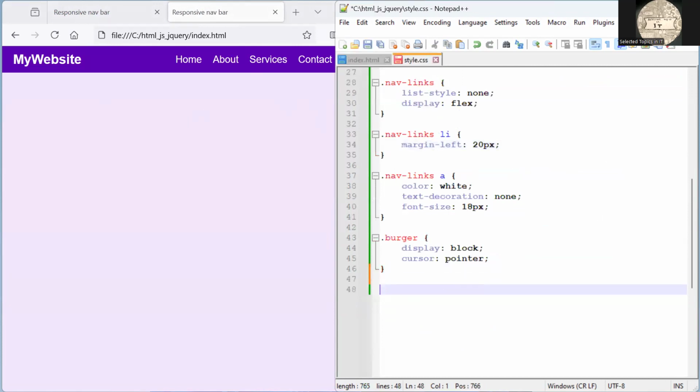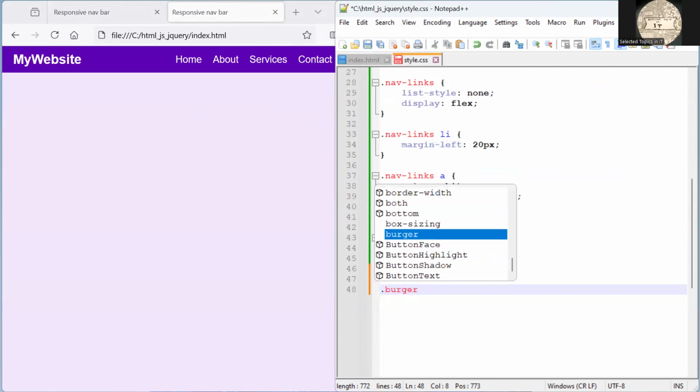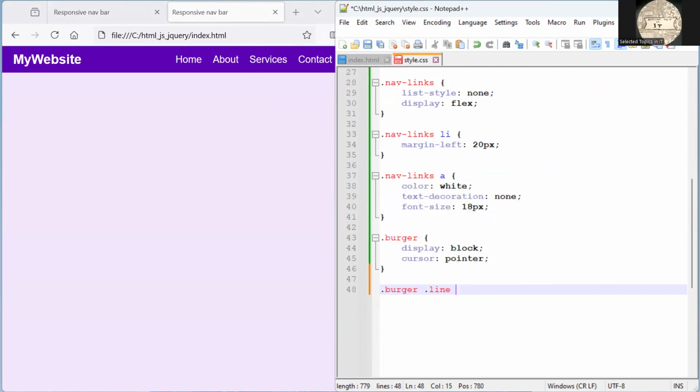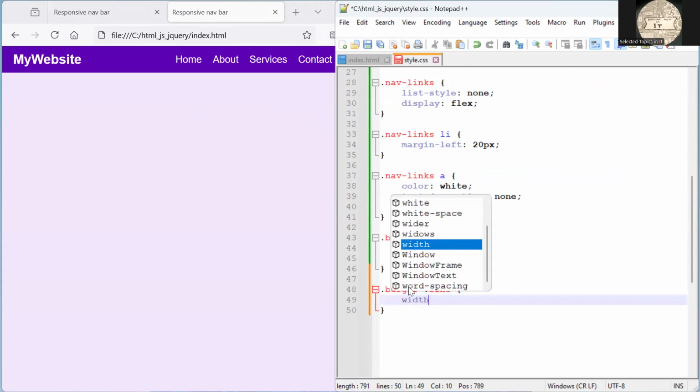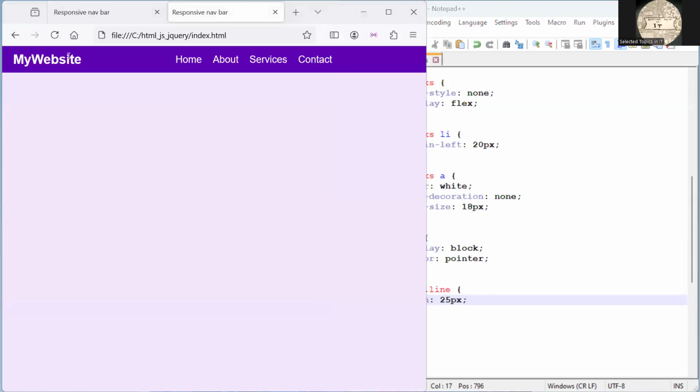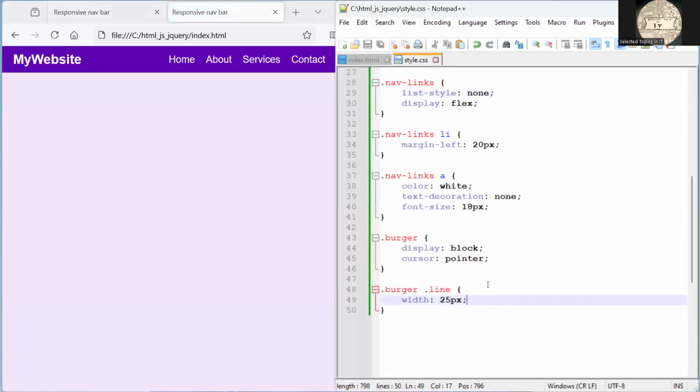Now for the line, so anything that's sitting under burger line. Basically each line of the burger icon, that's what we're trying to say. We'd like the width to be 25 pixels. So let's see what that looks like. Nothing yet. Let's add a background color.